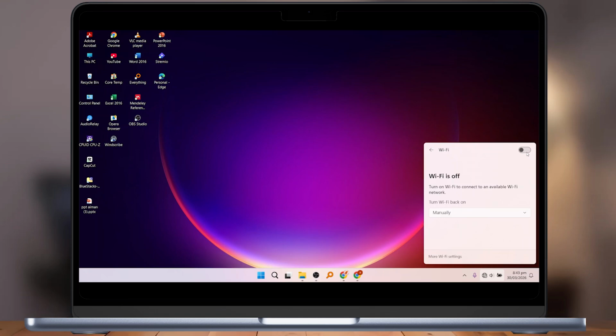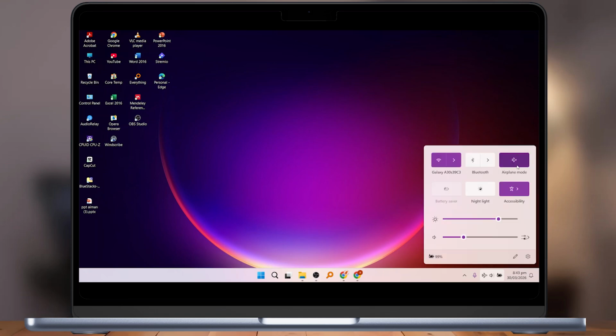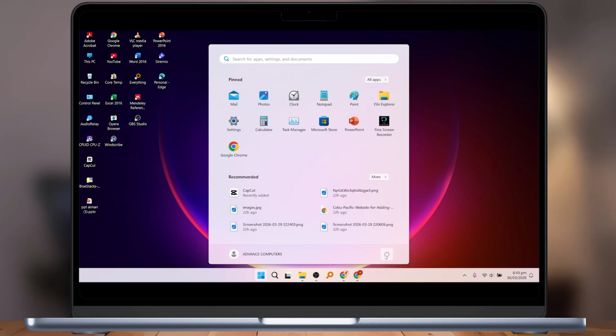Next, you can enable airplane mode for a few seconds and then disable it. This helps refresh your connection and can fix temporary network issues. After that, restart your computer so any background glitches or temporary bugs get cleared.